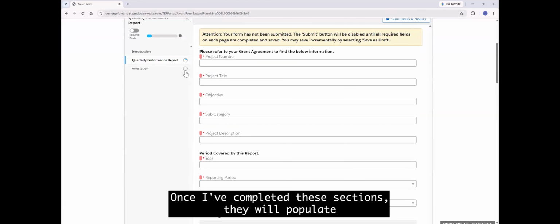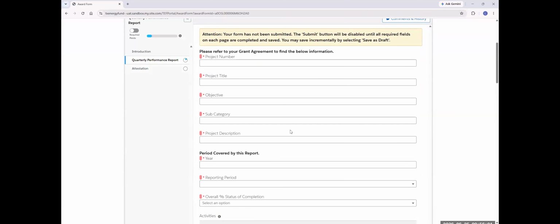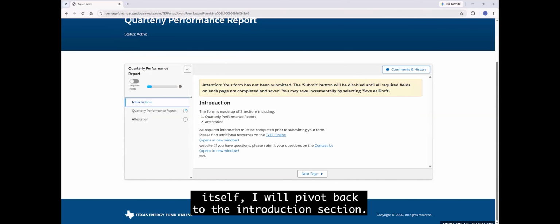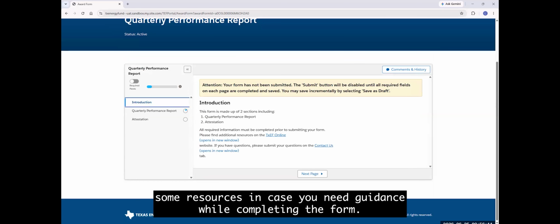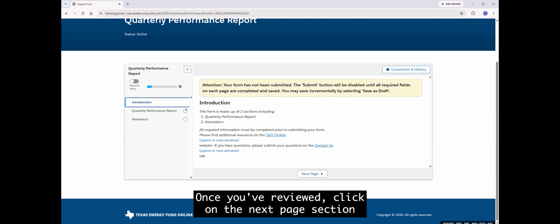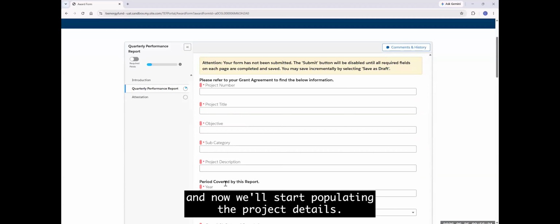Once I've completed these sections, they will populate with a green bubble and a white check mark. Now that you understand the form itself, I will pivot back to the introduction section. The introduction page details the sections of the report as well as provides some resources in case you need guidance while completing the form. Once you've reviewed, click on the next page section, and now we'll start populating the project details.